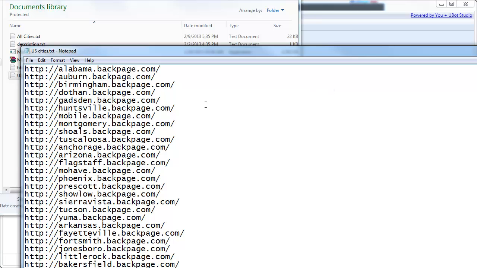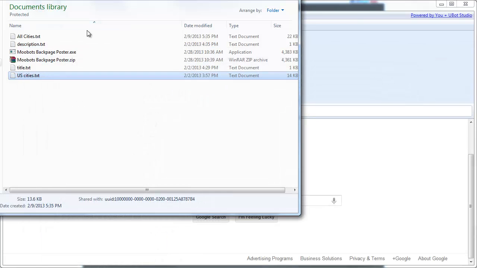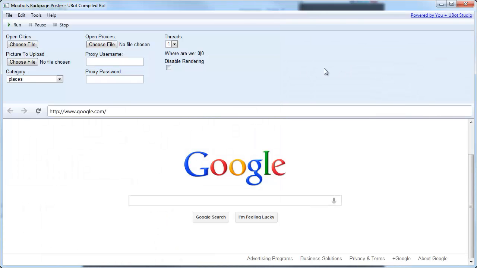I would actually recommend that you go maybe state by state as well. Maybe choose just California, New York, some of the bigger states, but totally up to you. Alright, so we got that. So let's go into the bot and see what actual features we got going on here.